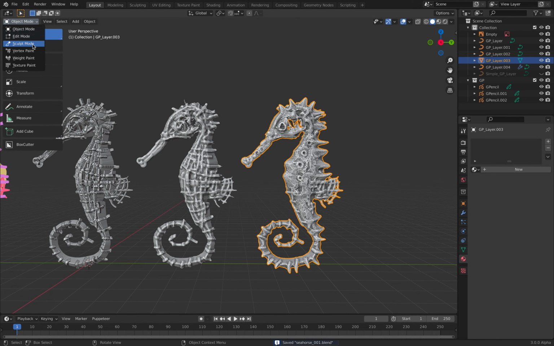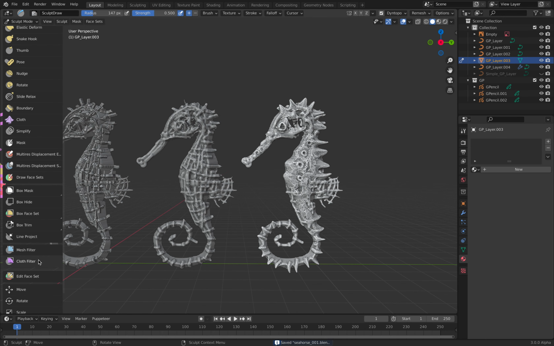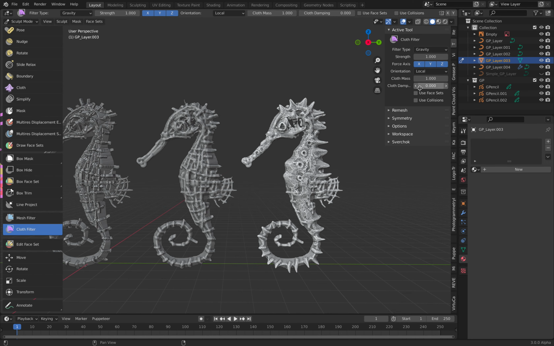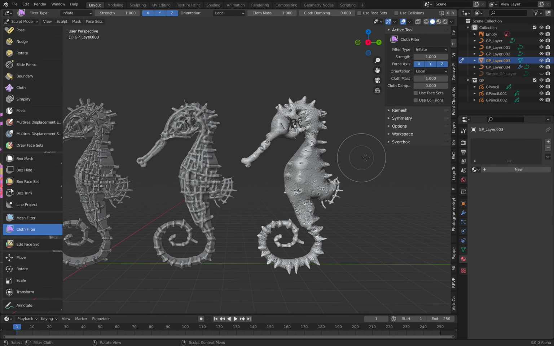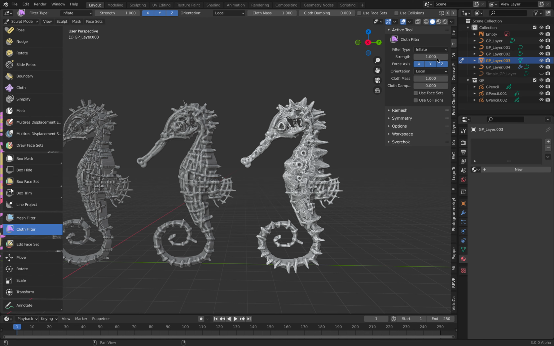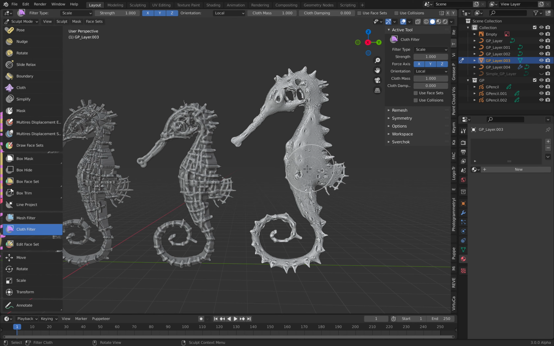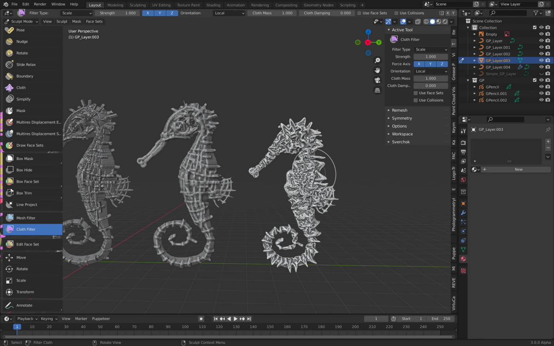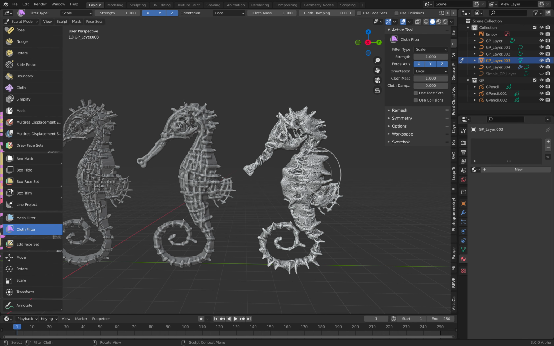Sometimes I use sculpt mode and then go to the cloth filter. There's also mesh filter. You can use something like inflate. See what happened there? We are inflating the mesh basically. There's also expand, scale, pinch. Maybe you can try that. Maybe not with a very dense mesh like this, but you can play around with it.